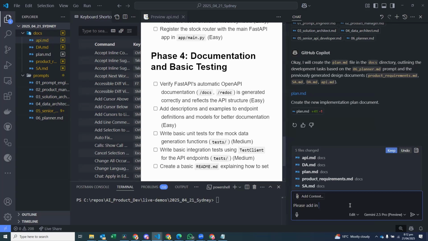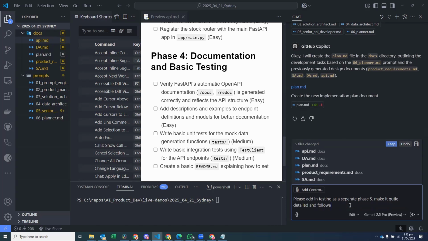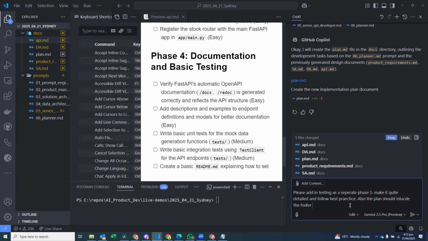Please add in testing as a separate phase 5, to make it quite detailed and follow best practice. Also, the plan should include the folder structure, and at the end, make some detail.